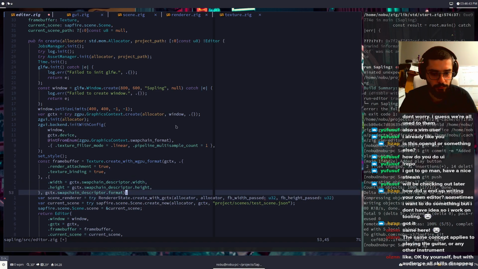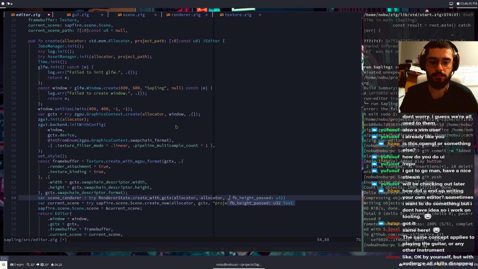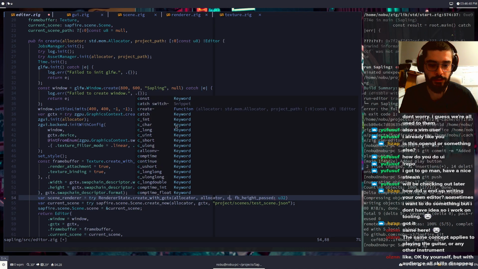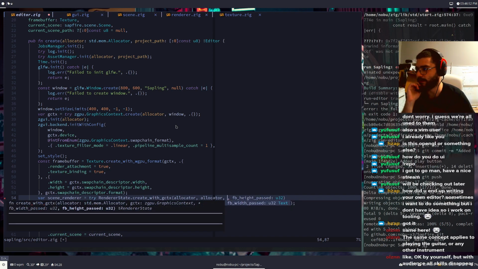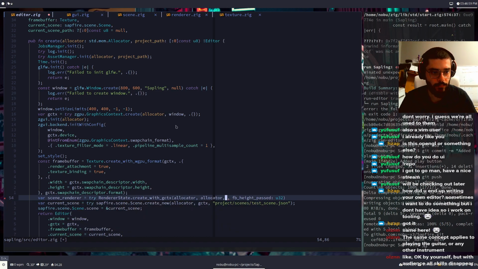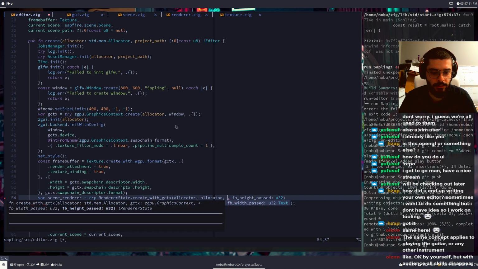Sorry, is this U32? Yeah, cool. So, GCTX. Oh, actually, never mind, because scene render is supposed to work. Huh. Set size limits? What? No, that's fine. It's before we do all the resizing. Nah. Alright.